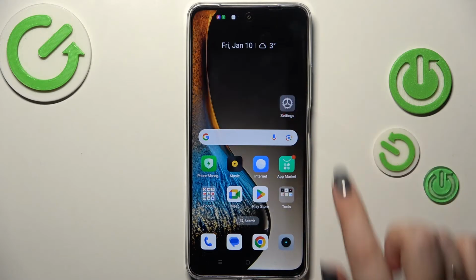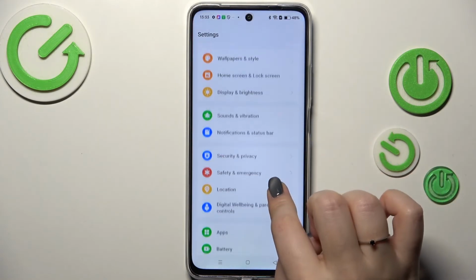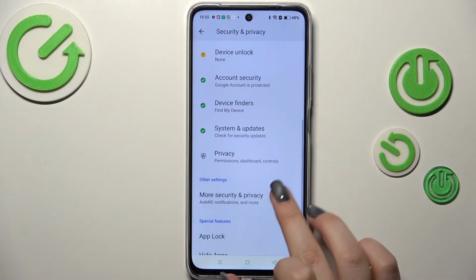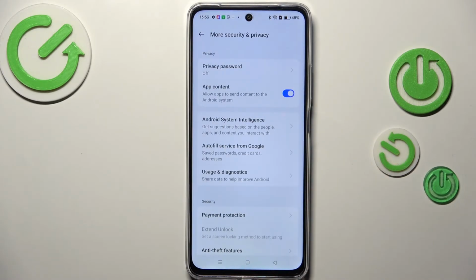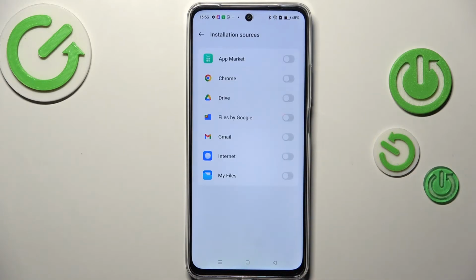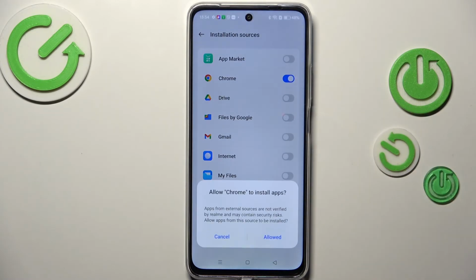So all we have to do is to enter the settings and here scroll and find security and privacy. Then let's scroll down again and find more security and privacy settings and then go to the installation sources. And as you can see here, we've got the apps which are allowed or not allowed to install some content, and of course we can change it. Simply find the app and tap on the switch on it.